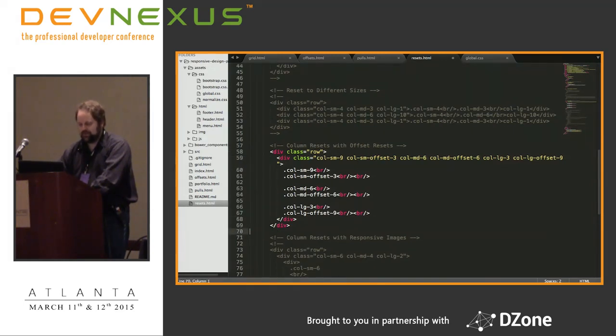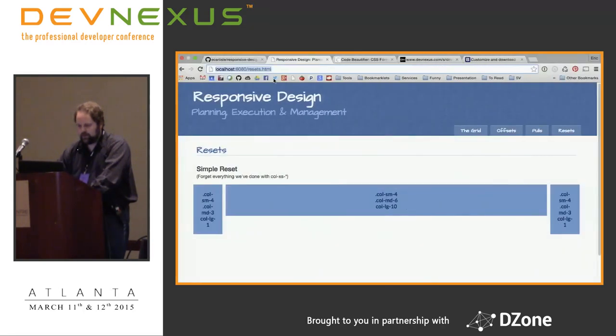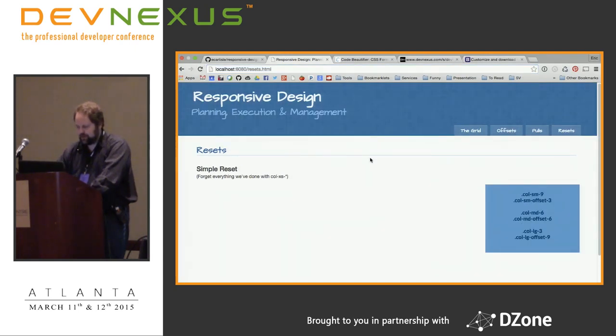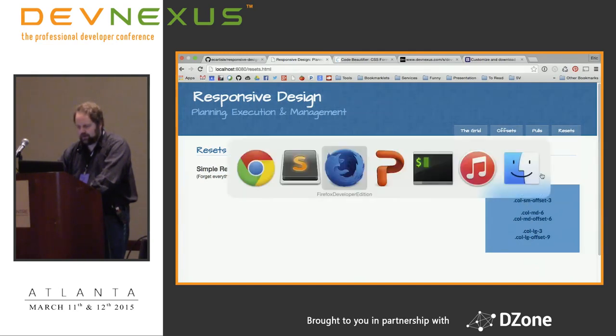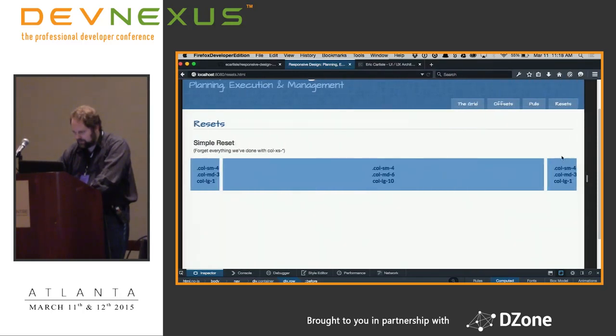So not only can I do resets with rows, but I can do it with offsets, which is awesome too. So here I've got just something that I'm pushing to the side, and actually I'll go back to Firefox because I got the groovy responsive tool.